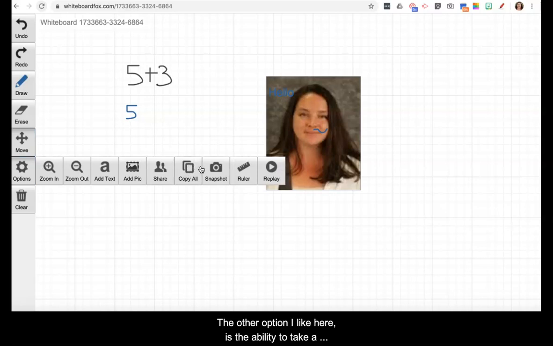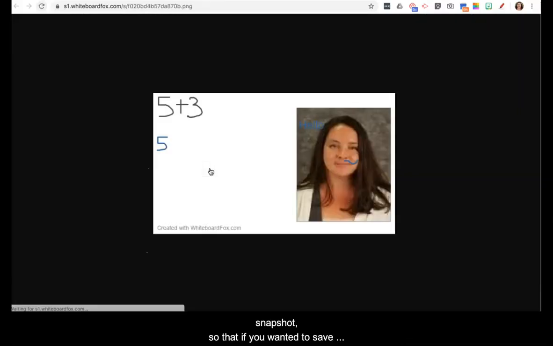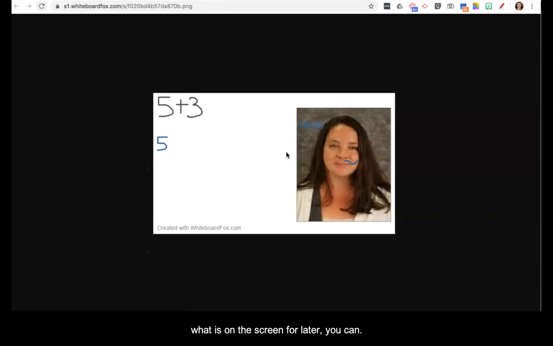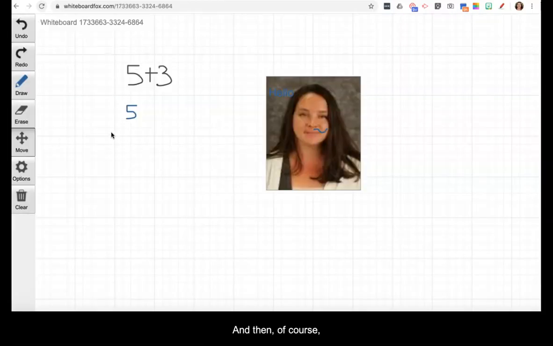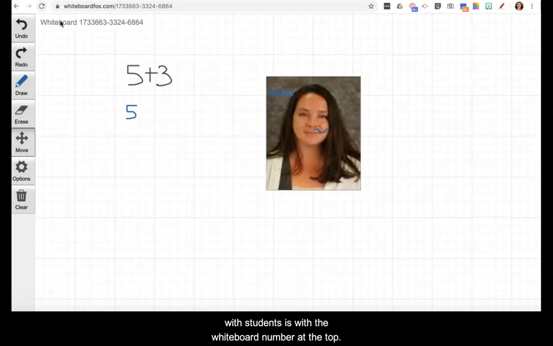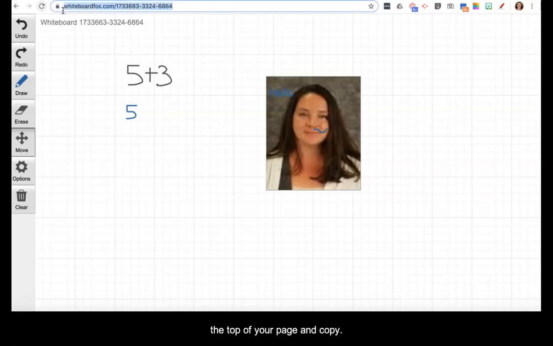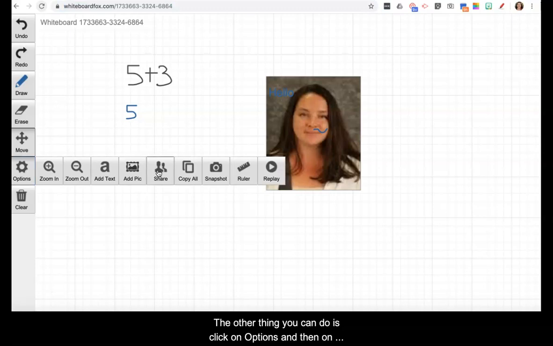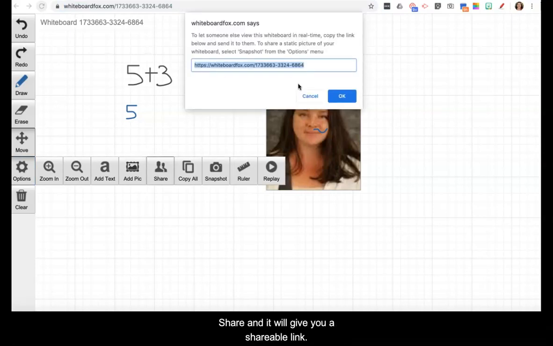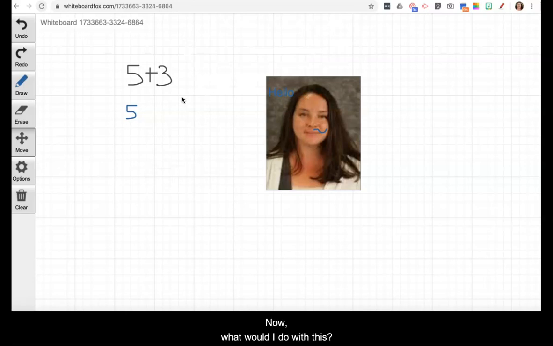The other option I like here is the ability to take a snapshot so that if you wanted to save what's on the screen for later, you can. And then of course you're able to share. The quickest way to share with students, it has the whiteboard number right here at the top, or you can just take the link at the top of your page and copy. The other thing you can do is click on options and select share, and it will give you a shareable link.